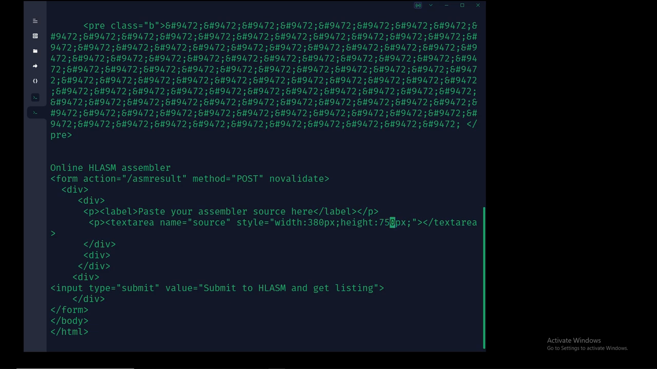We can decide how long we're going to have it. Okay, 650 pixels. And how wide we want it. Something like that. And then the name where the content that the user puts in is going to go is going to be source, which, if you remember, is exactly what the Golang routine handling the result from this HTML page is looking for. So it's going to find it here in source.